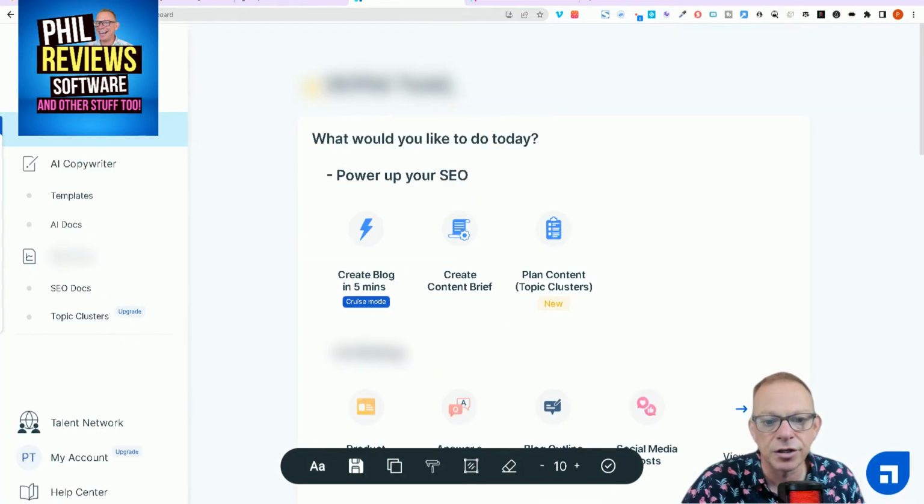Let's show you on another page. So here is ScaleNut, the AI writer that I'm liking at the moment, and not a lot really to show you on this one, but yeah, say I don't want to show you my name or my account details.